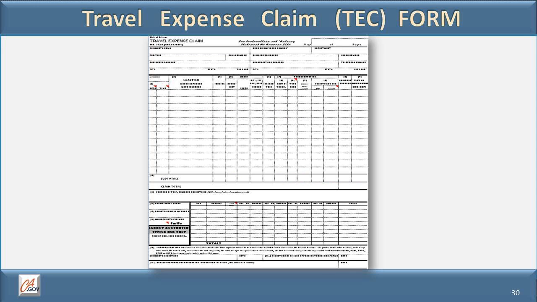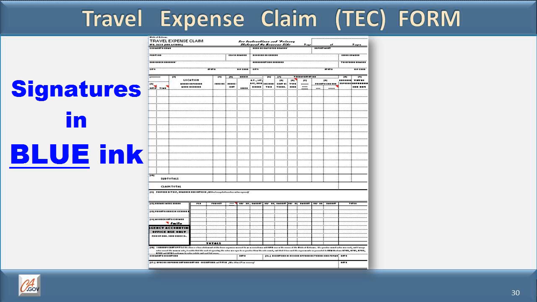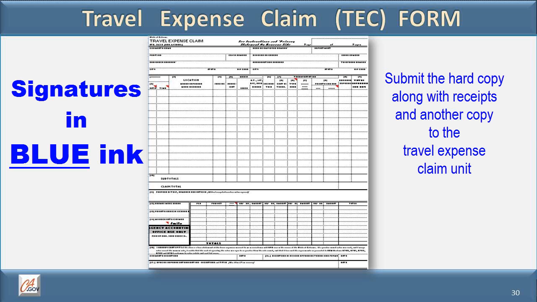It is recommended that you save the form to your desktop or to your personal drive. You can fill it out, have your supervisor sign it, and sign it yourself in blue ink. Submit the hard copy plus receipts and another copy to the Travel Expense Claim Unit.